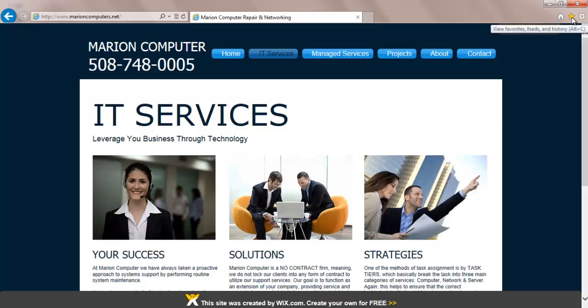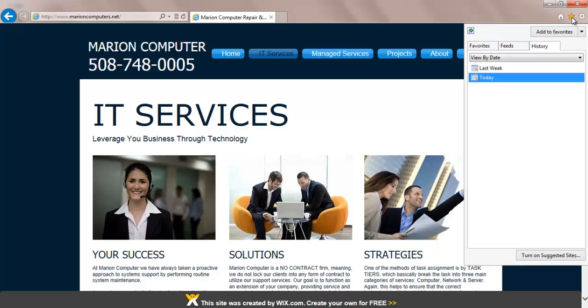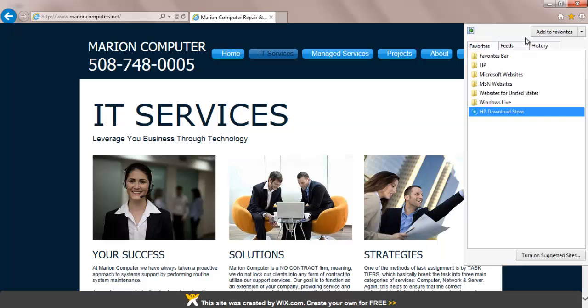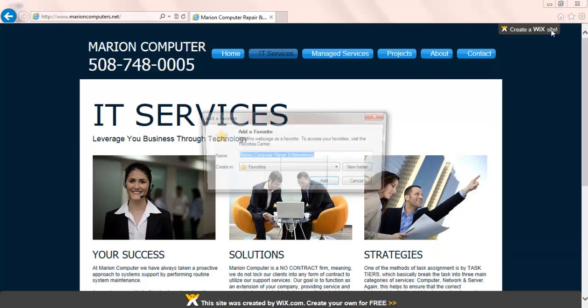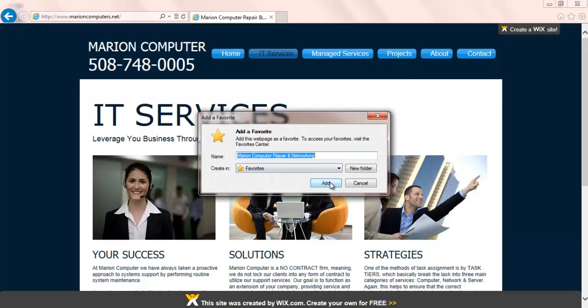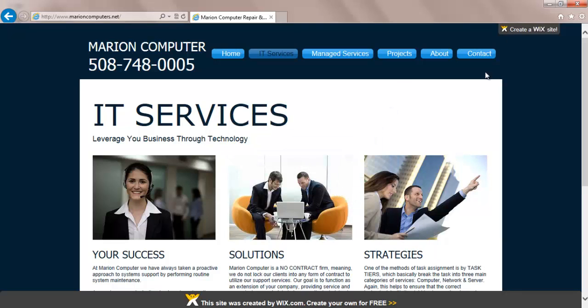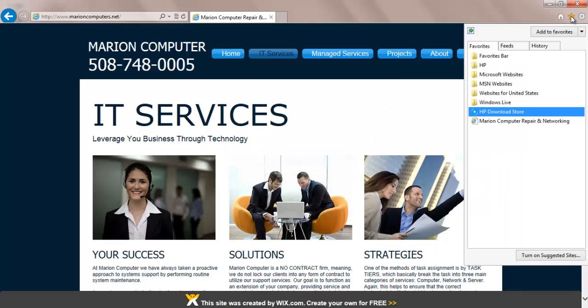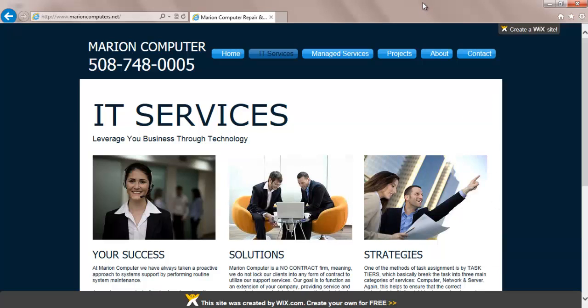Another place that people should get acquainted with would be the view favorites or add favorites portion of the web browser. It's the star, so you just go ahead and click that, and then it'll give you a list of your history and your favorites. But what you want to do is click add favorites, and it gives you a chance to add that to your favorites. So now when you come back to the star, you'll be able to see your list of favorites there. So now you have your websites remembered.